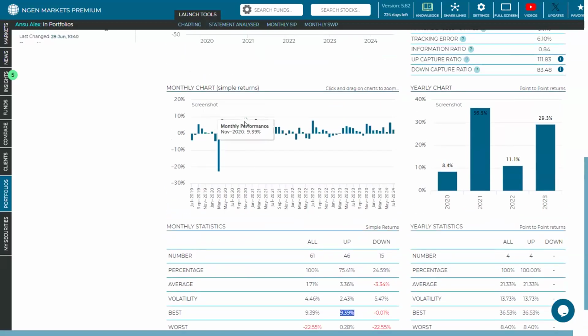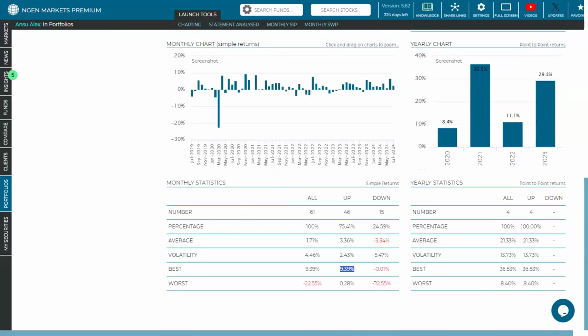You can anytime view this on this graph. November 2020, the portfolio gave the best performance, and the worst performance comes to be negative 22.55% in the month of March 2020. So basically the COVID time duration is when the portfolio gave the worst performance.